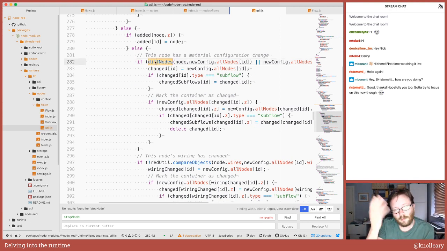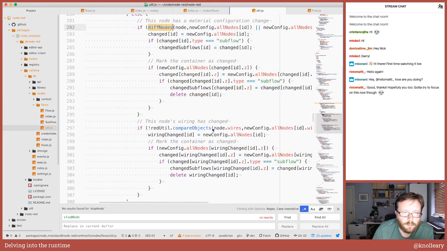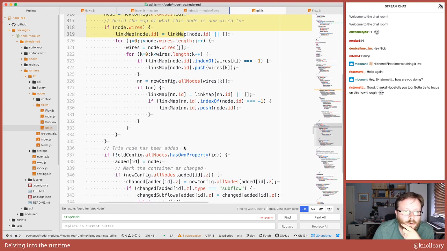Otherwise, there's been some material configuration change. We use a utility function that can diff the nodes and actually check to see if any of its properties have changed. Because we don't just do a simple JSON comparison, because we don't consider a node that has moved, so its X and Y has changed, as a material change to call the node as having changed. Yeah, that's just how we do it. And then it carries on, checks the properties, checks to see if the wiring has changed, looks for new nodes, and yada yada, on it goes.